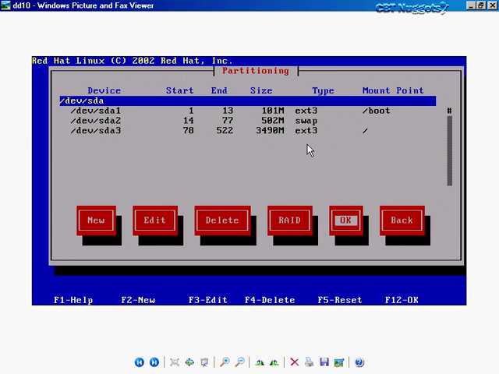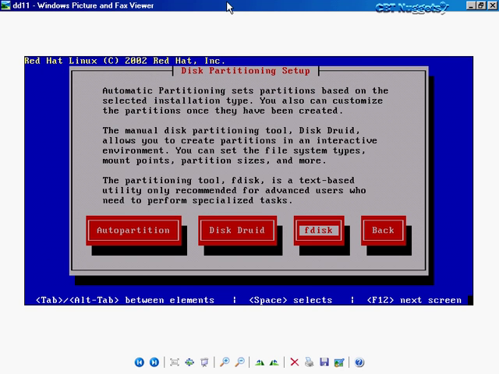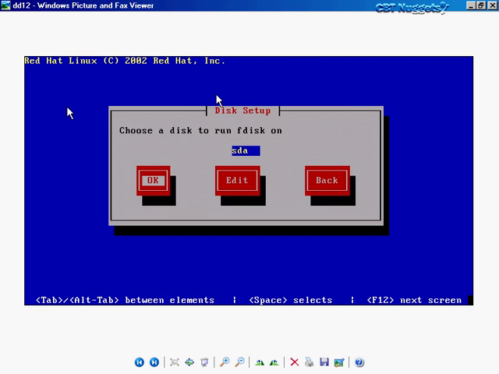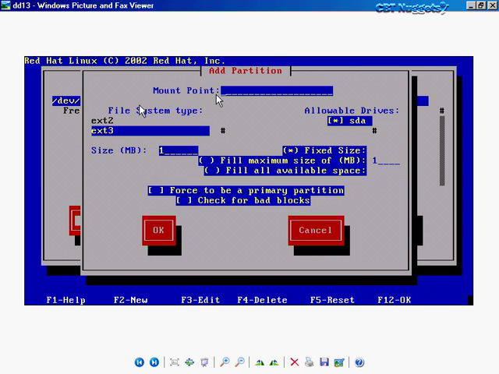Now let's move on and talk about how we would use fdisk at installation time and also post-installation time. So let's just see what it looks like to run fdisk from the installation program. If I select fdisk, the first thing it asks is what disk do you want to run this on. I select SDA, and now I move forward and I'm at this add partition screen.